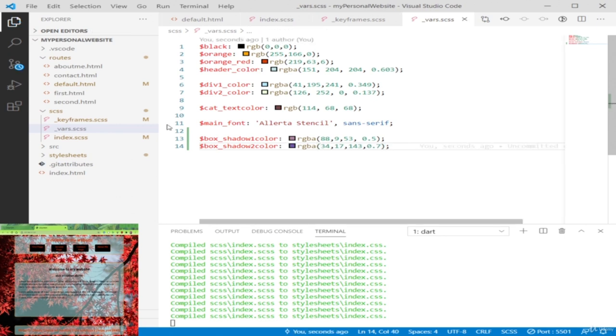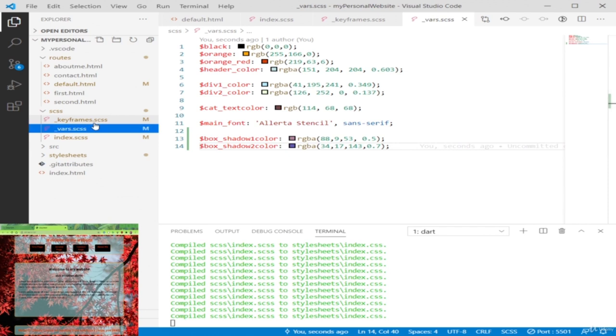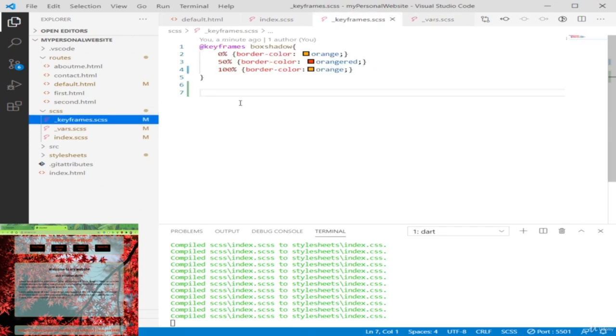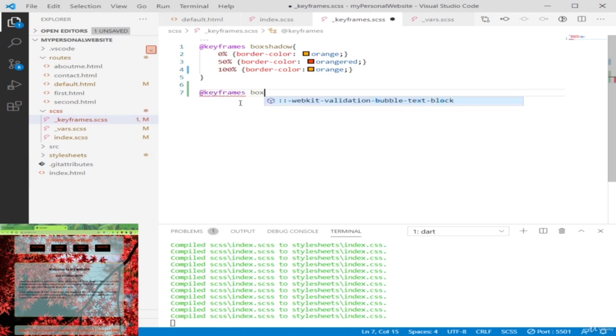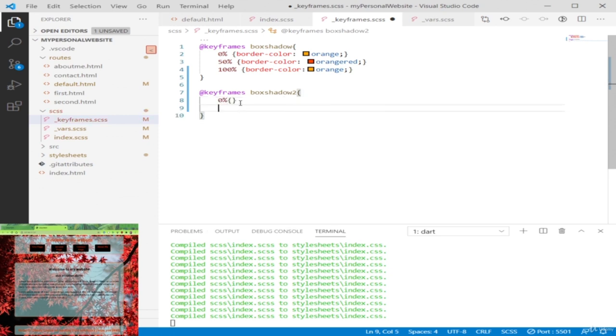The next thing we need to do is we need to go to our keyframes and make the animation. So we're going to say add keyframes. And we're going to call it box shadow 2. You can call it whatever you like, you don't need to follow this. Then from 0%, it's gonna do something. Then from 0 to 50, it's gonna do this. And from 50 to 100, it's gonna do this.